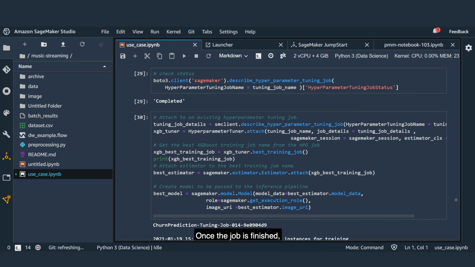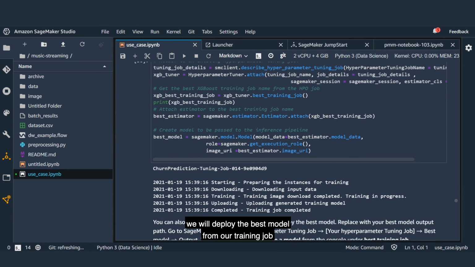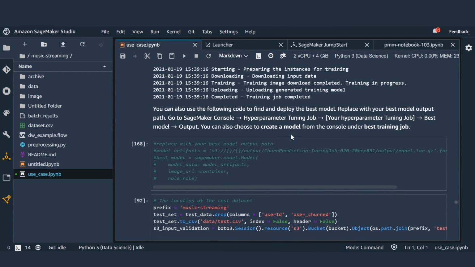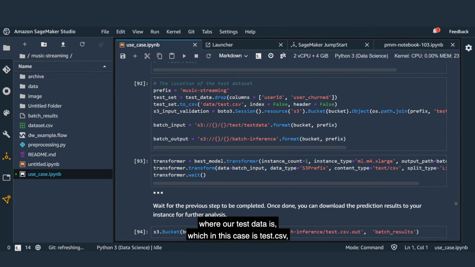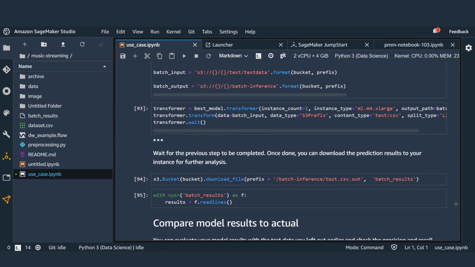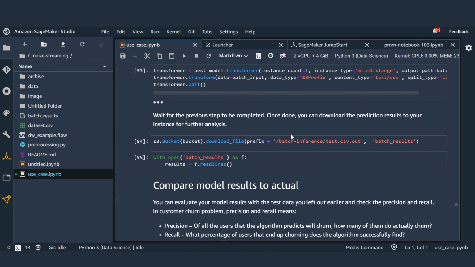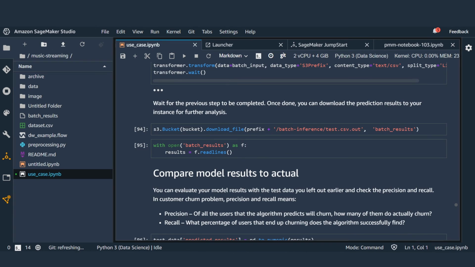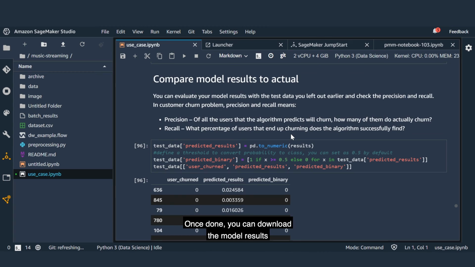Once the job is finished, we will deploy the best model from our training job, and also tell the batch transform job where our test data is, which in this case is test.csv. And then we will call the transformer, which is the batch transform SageMaker Python SDK. And it's running. Once done, you can download the model results to your instance for further analysis.